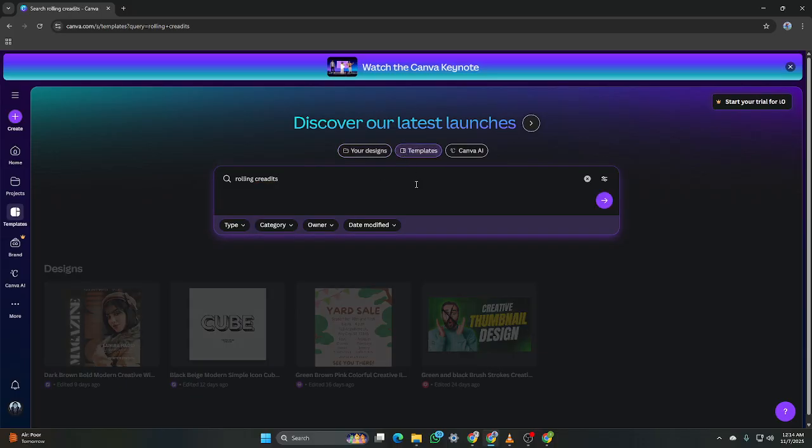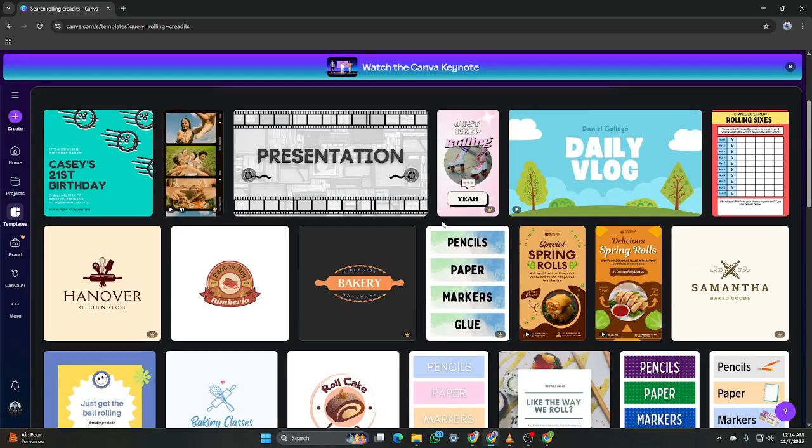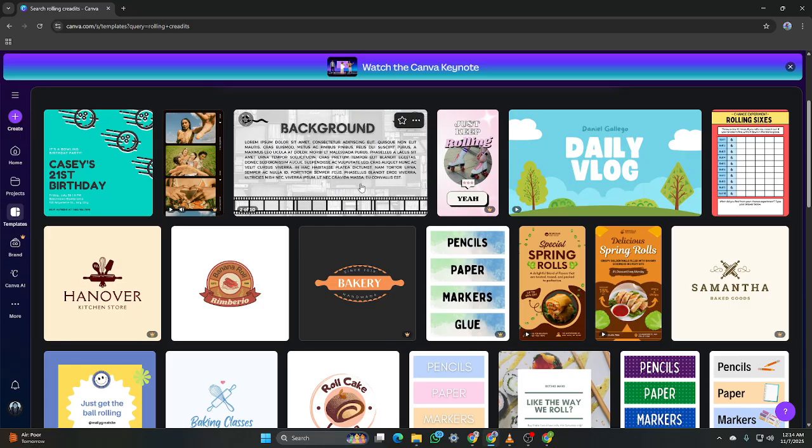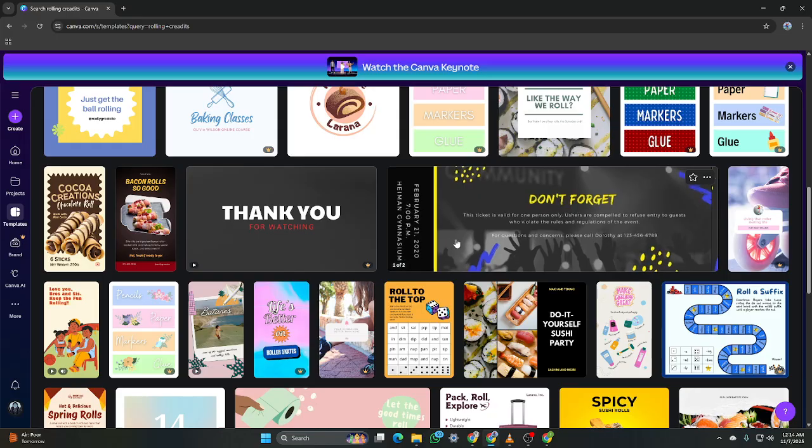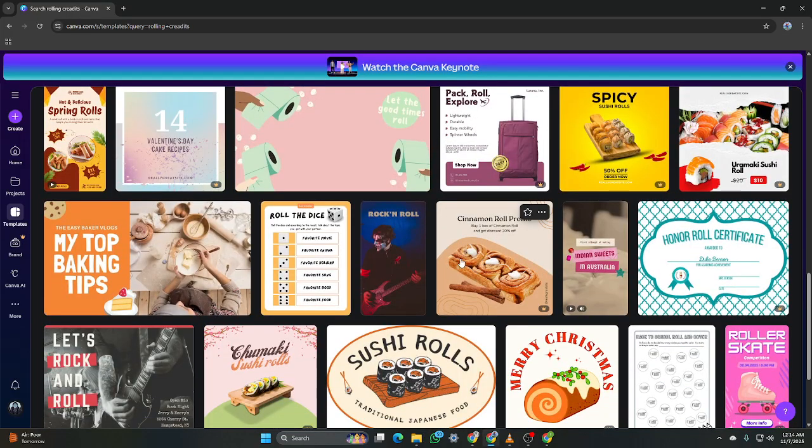Let's jump right in. First, head over to canva.com. If you don't already have an account, go ahead and create one. It's free and you'll be able to use it for tons of other creative projects later. Once you're in, type rolling credits in the search bar. You'll see a variety of ready-made templates specifically designed for this purpose.